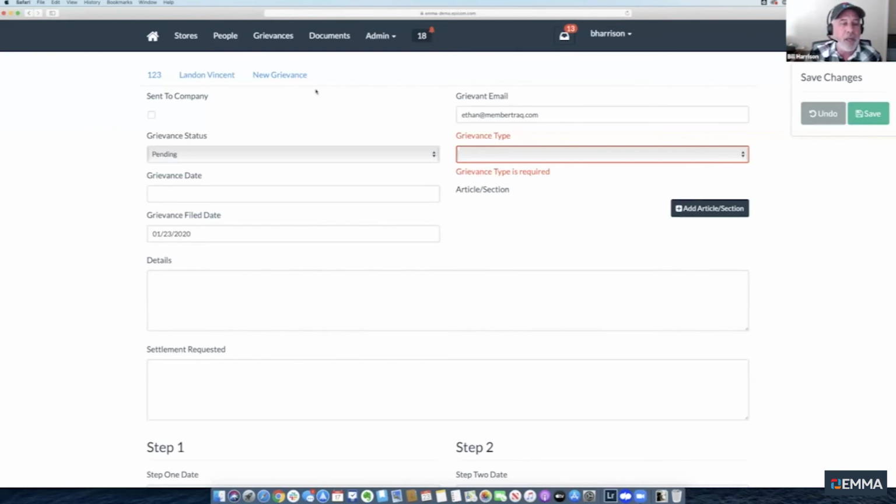Similarly, as long as they are set up correctly, the rep in the field will also specify what articles and sections of the contract were violated in this particular grievance. It looks like I don't have those set up for this location in our demo system, but the mechanism is quite straightforward. The rep would simply click this little add article and section button, specify the sections of the contract that were violated, and then when that's done, that contract language is actually copied onto the grievance form and made available as part of the PDF, okay?